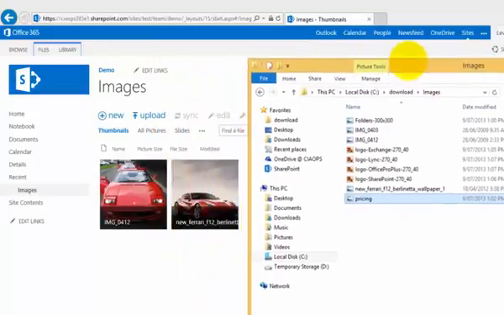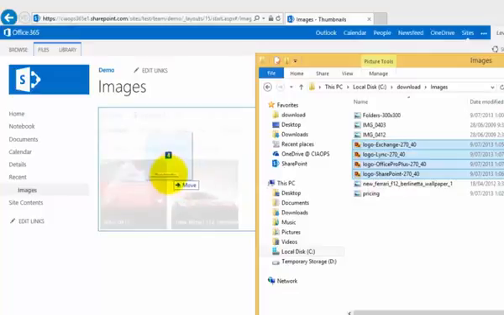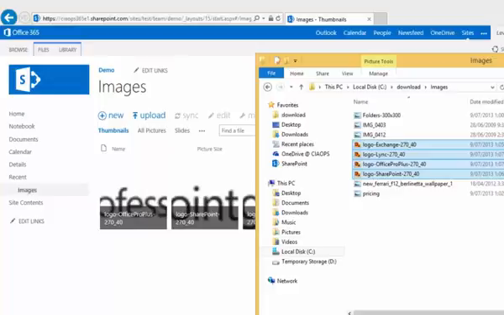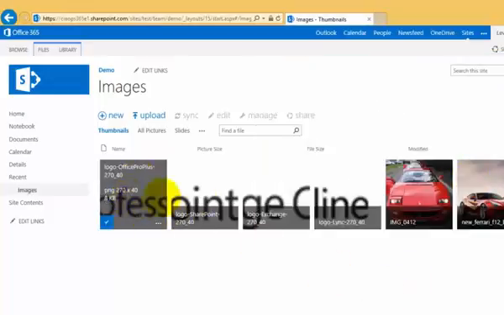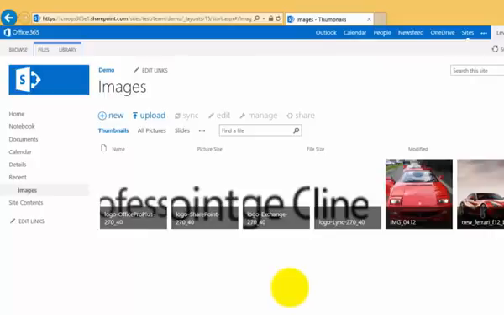The easiest way to get a whole range of documents in is simply to go to your local directory, select the files you want, and then just drag and drop them on top of the location in SharePoint in your picture library, and you'll see them upload, and there they are now. So again, a nice, easy, quick way to work with an image library.